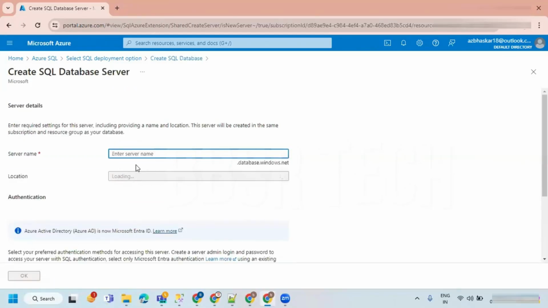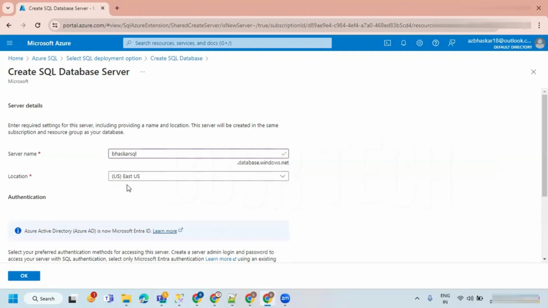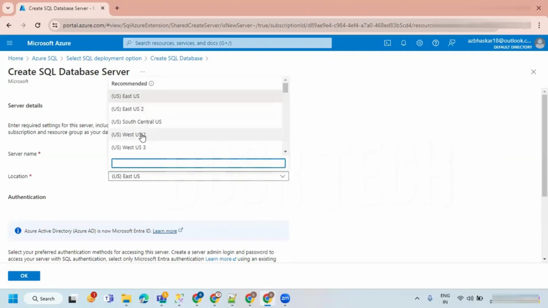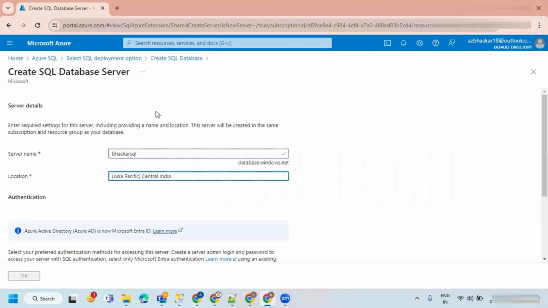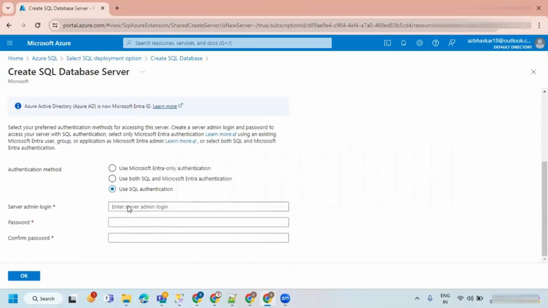Let's create a server for this particular purpose. I'm just saying Bhaskar SQL is the name of the server, and for location, Central India I'm taking. To connect to this particular server, we need to provide the login details; administrator details I'm providing here. Whatever login details you provided at the time of creating the server, that user is going to be the administrator for the server. So he will have full control over all the databases hosted on this particular server. Hit OK.